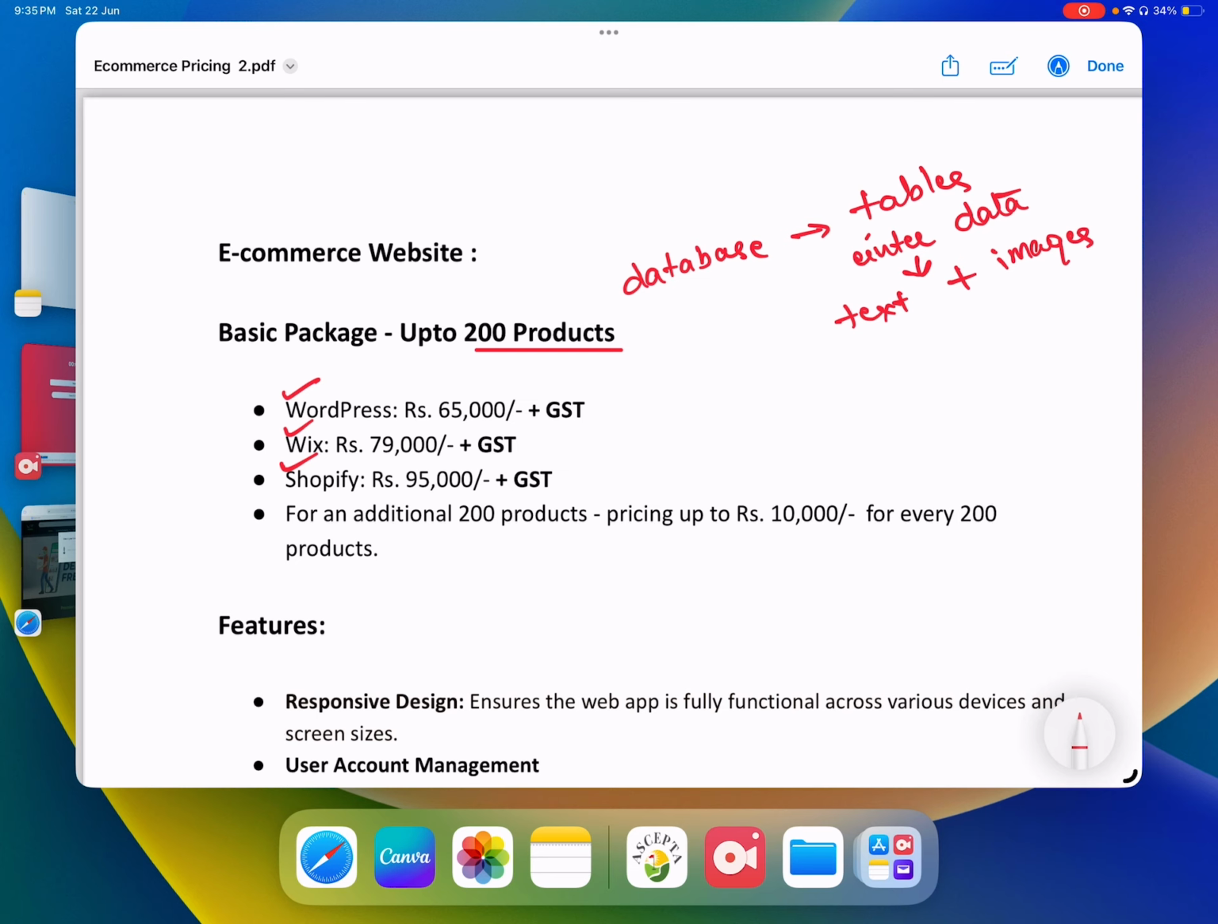So basically, when you look at a website like Myntra.com, there is text, that is the product information, which can be the name, description, categories, etc. Plus, it also has images. So we generally cater to a service of adding up to 200 products, which includes text, product information, description, plus images in the basic package we provide. For an additional 200 products, we generally charge a particular price, and that is subject to change.